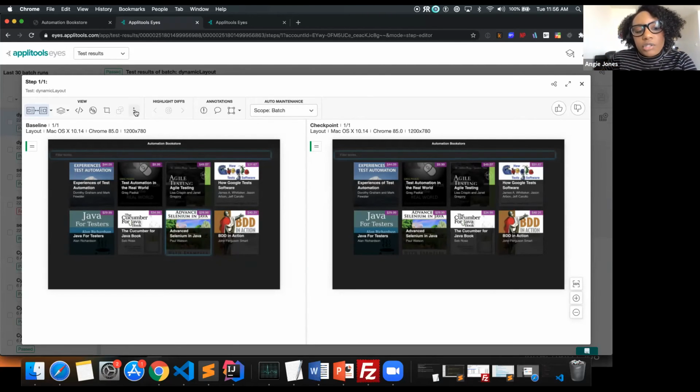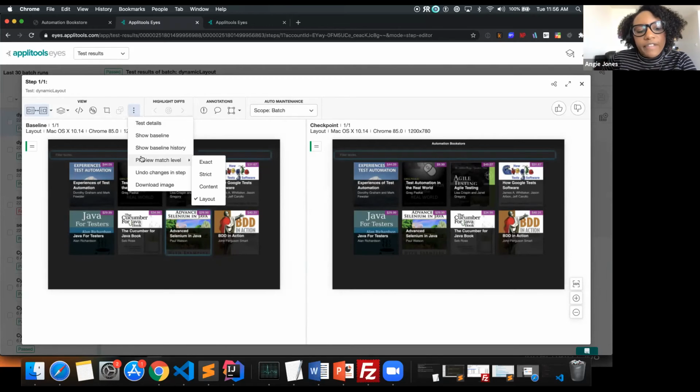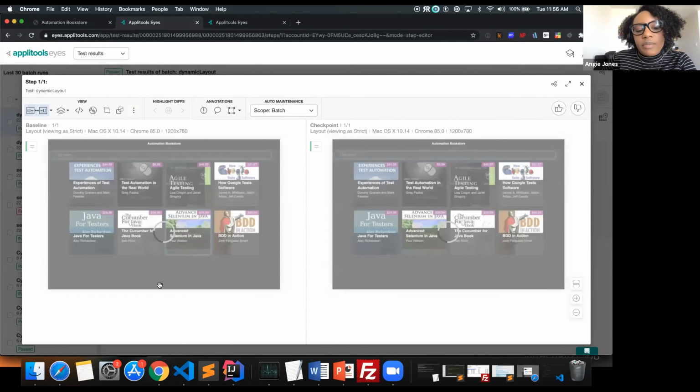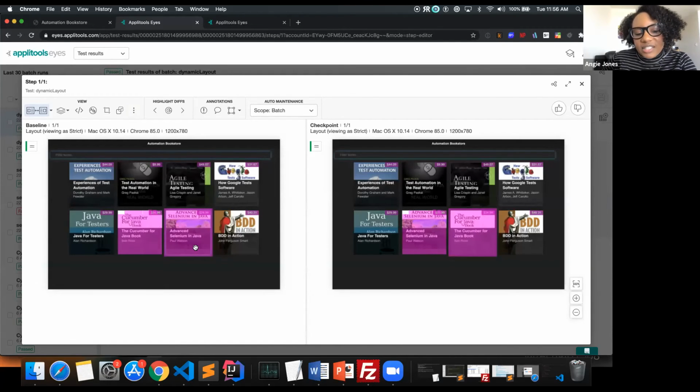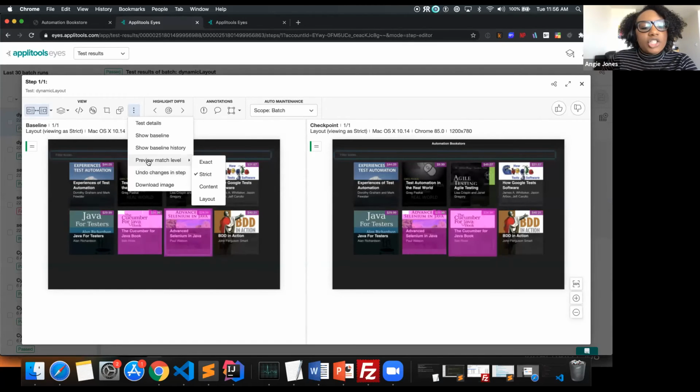Now we could also preview this in different match levels. So again, strict is the default match level. If I said show me this in strict, we could see if I would have run it in strict, it would indeed have caught that these books were out of order. Okay. All right. So pros, very flexible, right?